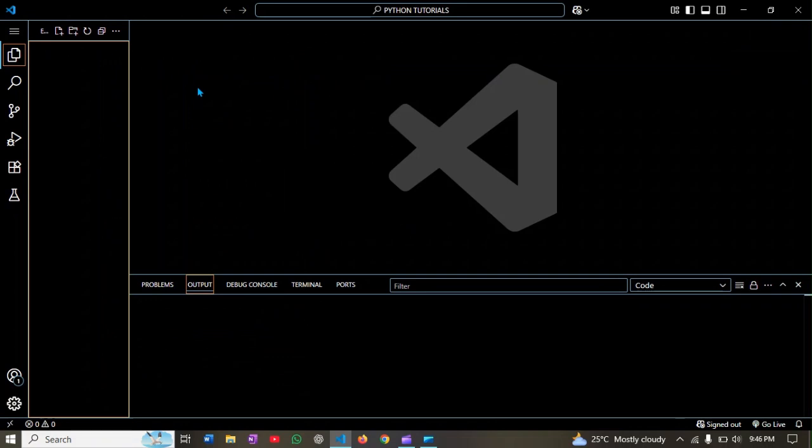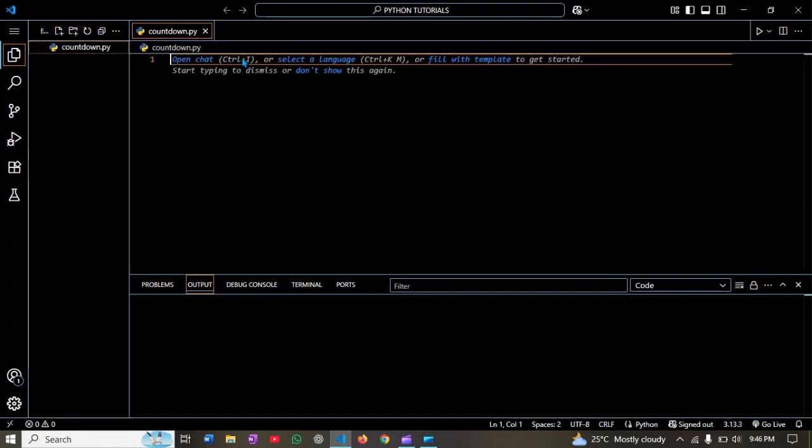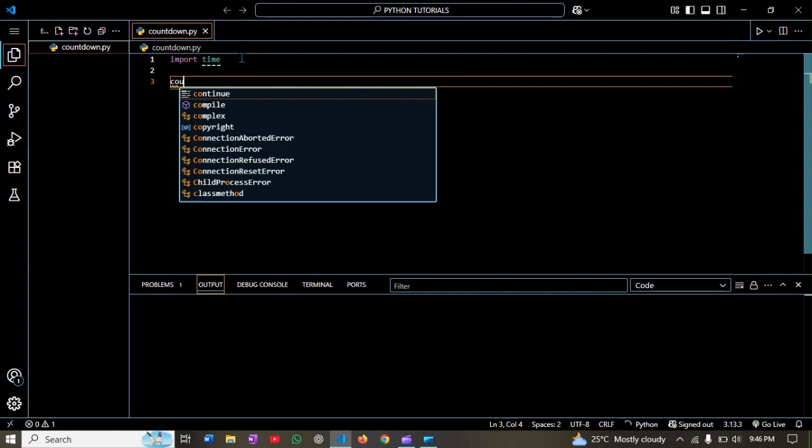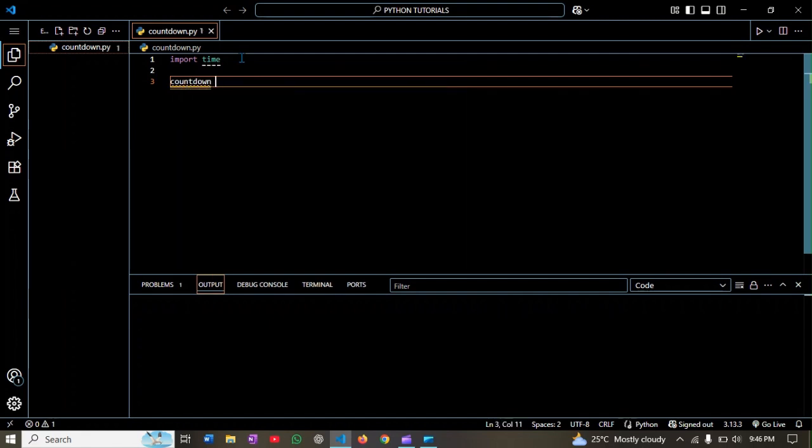In this tutorial, we are going to learn about countdown using Python. So we first of all create our countdown.py. Then we start to import the time. Then we come on countdown that's equal to 10 seconds.